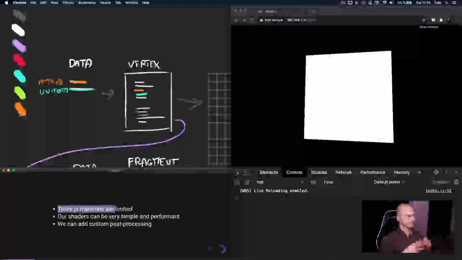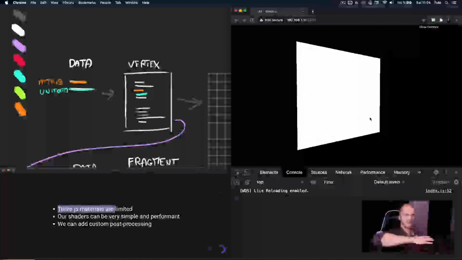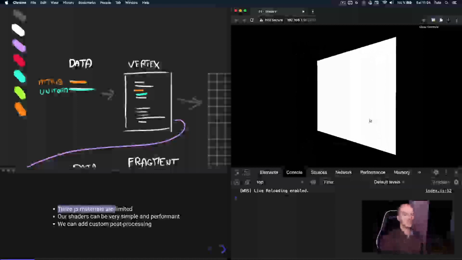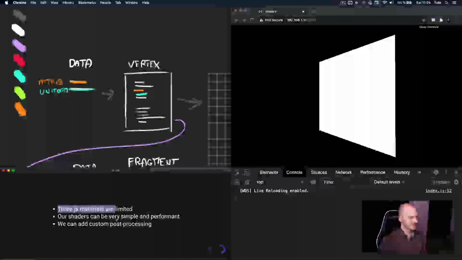Like, a very simple example we are going to do: we have our plane. What if I ask you to just make the plane do something like that? To wave. How can you do that? Well, it's going to be very simple with custom shaders.